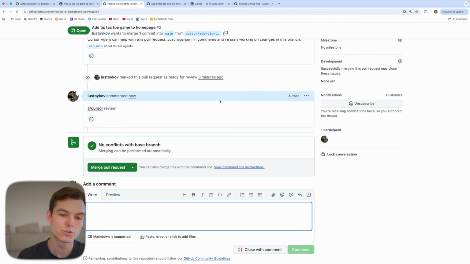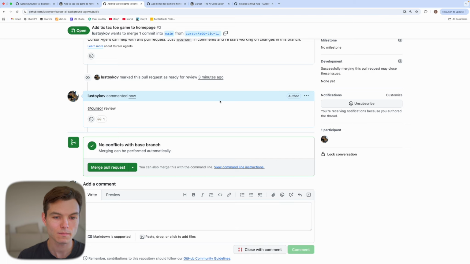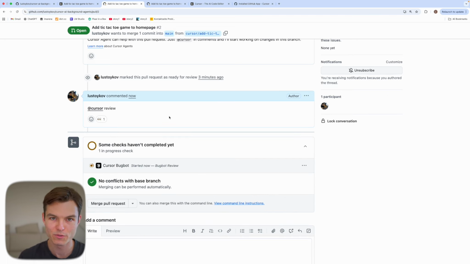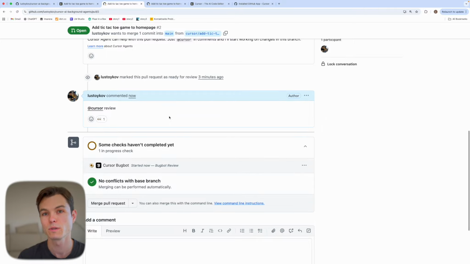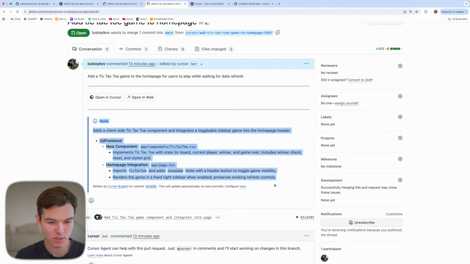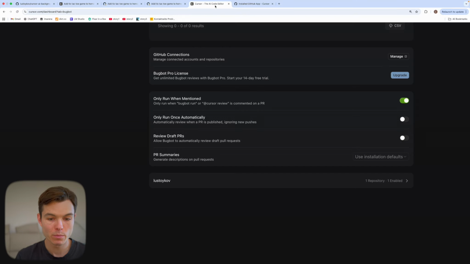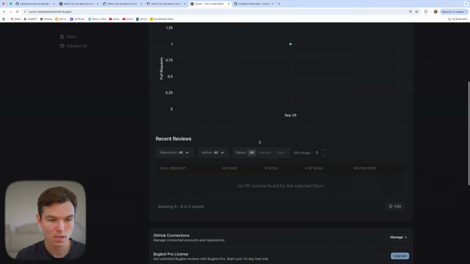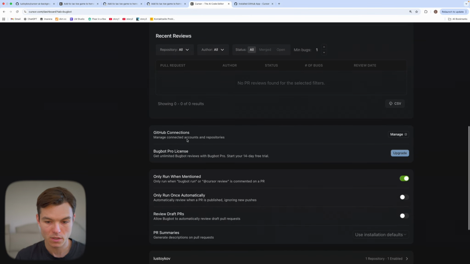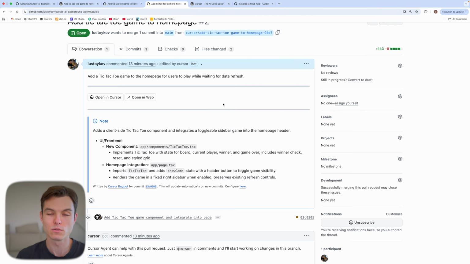And BugBot would jump in and help us. Now this is a bit strange because BugBot would be reviewing code that Cursor wrote, but you could use BugBot for reviewing code of your teammates, for example, as well. And by the way, this description on the pull request here has been also generated by Cursor's BugBot because we have enabled it here by use installation defaults in the BugBot user interface. So this is really cool to be able to automatically generate pull request reviews. It saves a lot of work and a lot of mental overhead.